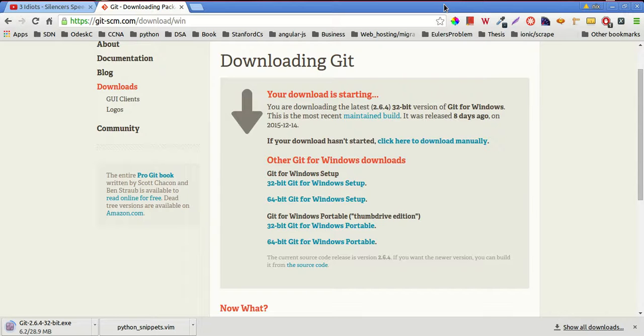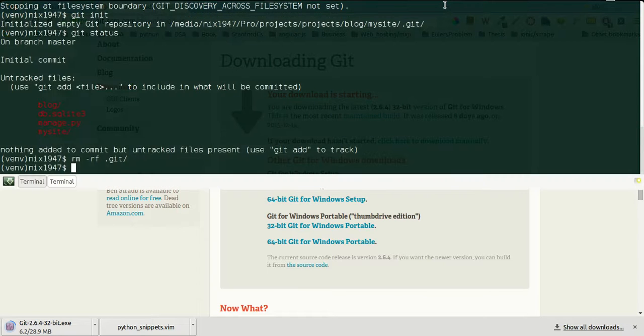Okay, in this video we are going to use Git to track our files and folders. We are going to use Git as the distributed version control system. I'm running Ubuntu 14.04.